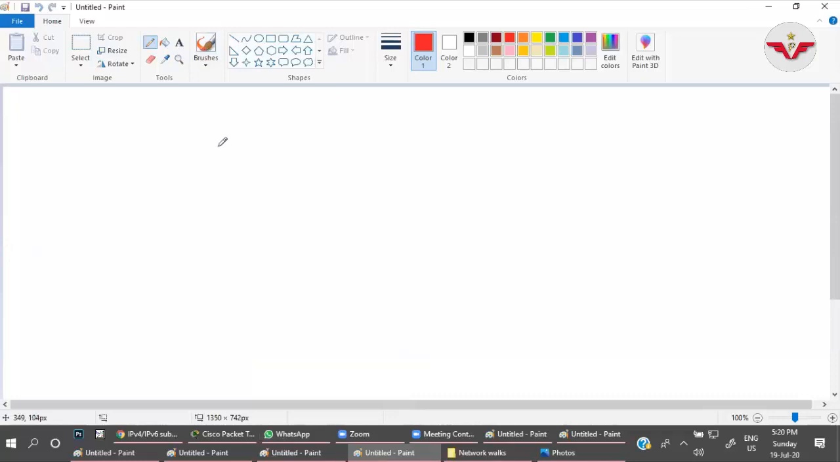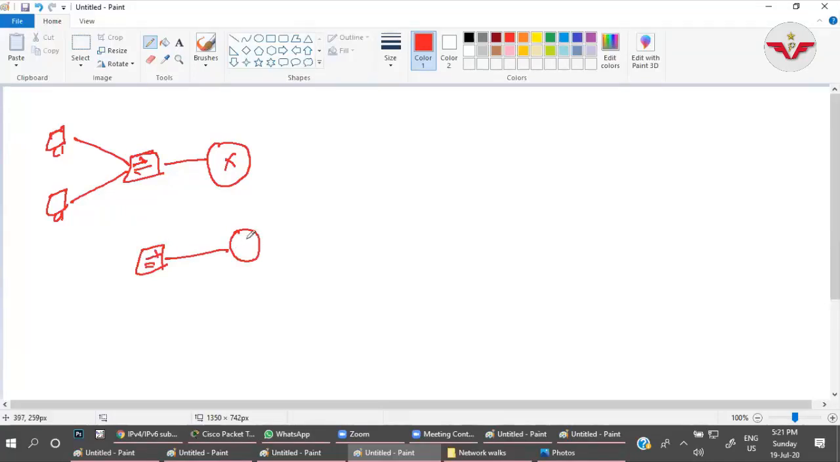So I'm just going to take a network here. In the first step, I will create a simple network with 2 PCs. This is the first step. In the second step, I will convert that topology into a little bit more complicated one, and I will do the VLAN over here, and I will create 3 VLANs. Okay.